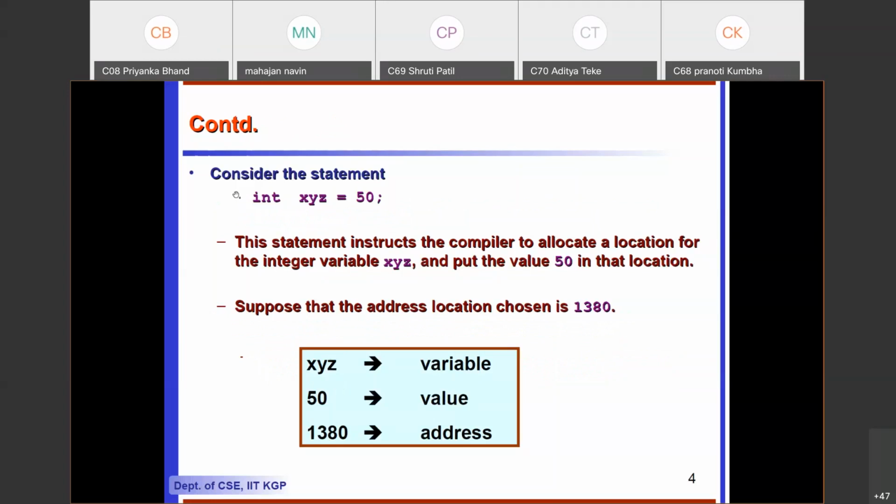So consider this example: int xyz. I am defining a variable xyz as integer, and also assigning the value 50 to xyz. If I say int xyz = 50, what happens here? A new variable xyz is created. What type of variable is it? It is of type integer, and the constant value 50 is stored into this particular memory variable.